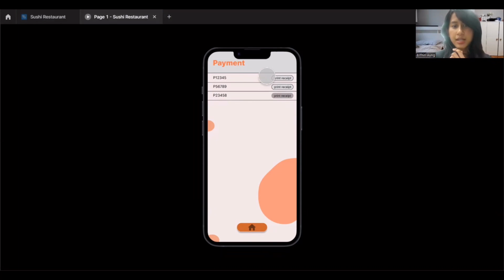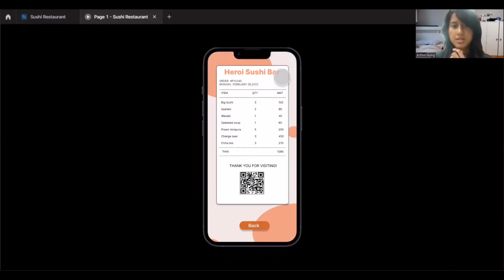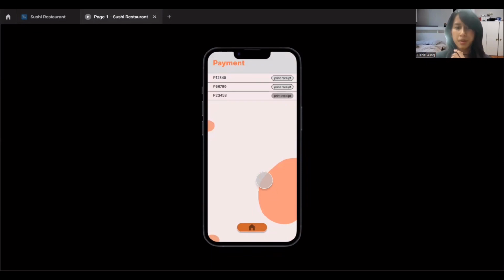So once you click print receipt, the system will display the order list, including items, and calculate the total amount. So the customer can make payment using our secure prompt-based system. Once you are done, you can go back to the payment screen. That's all for my part.